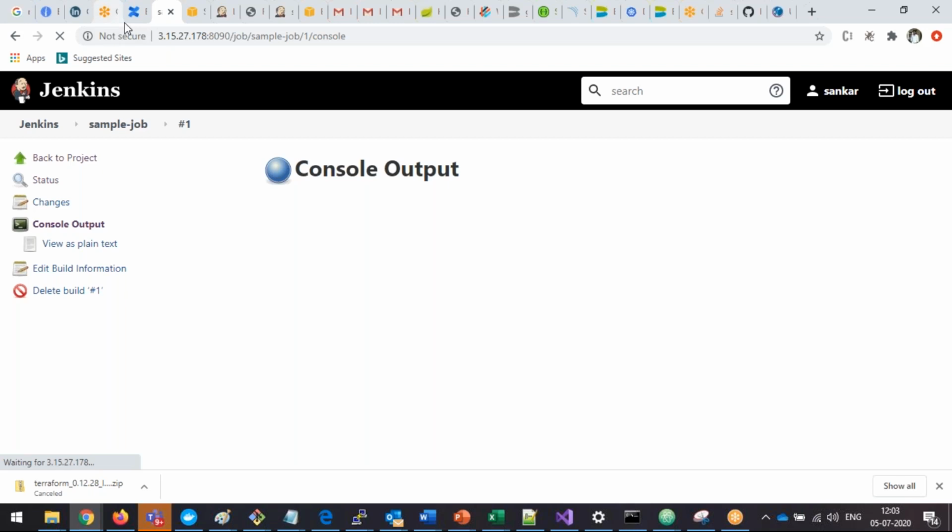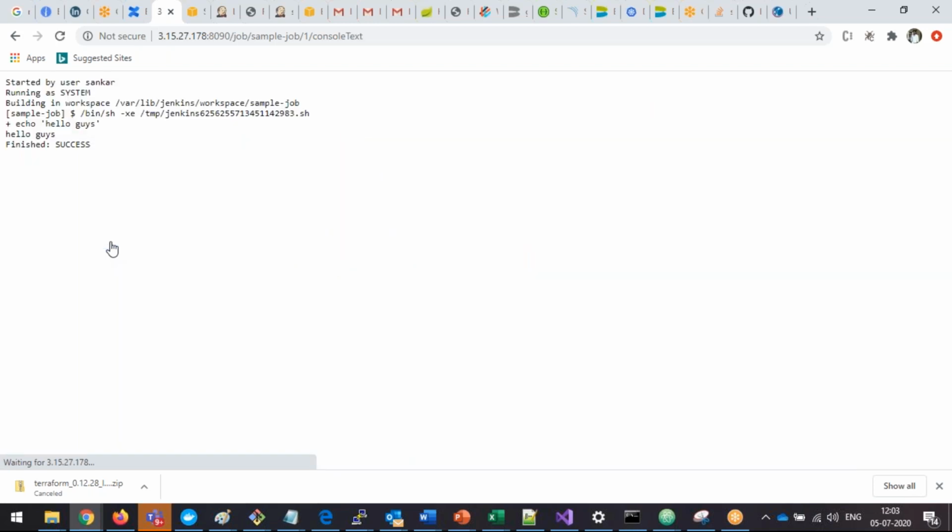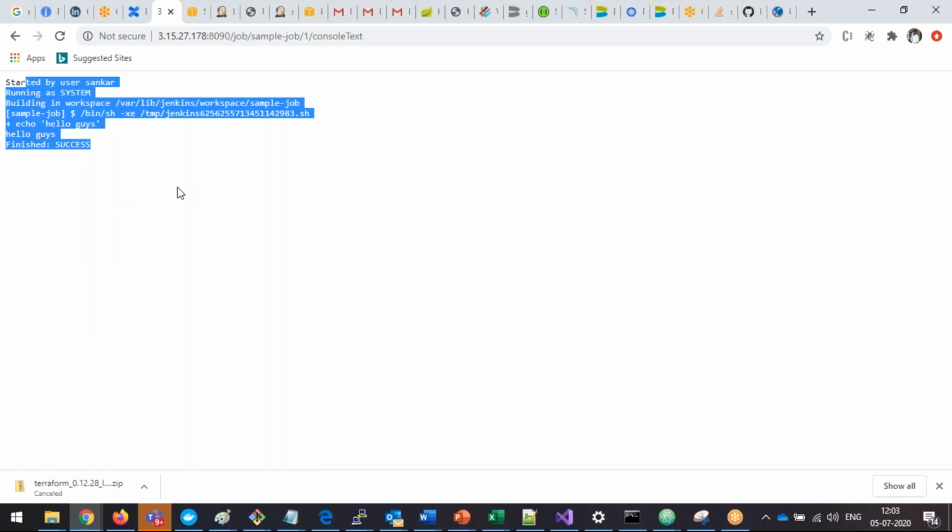So it's opening here, the console output. See here, you can see the job is started. Who triggered the job? Shankar is the person who triggered the job, right? This sample job is here, and this is the command I have given in my job, echo hello guys, and this is the output I got. So now the output of the job I can see by going into the console output. If you want to see this output as plain text, simply click here, and you will see a text file, so that you can copy and paste it and give it to some other guys also. You can share the log.